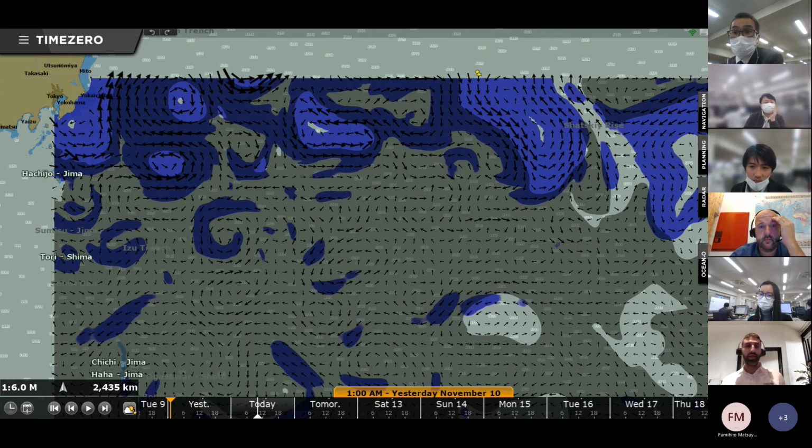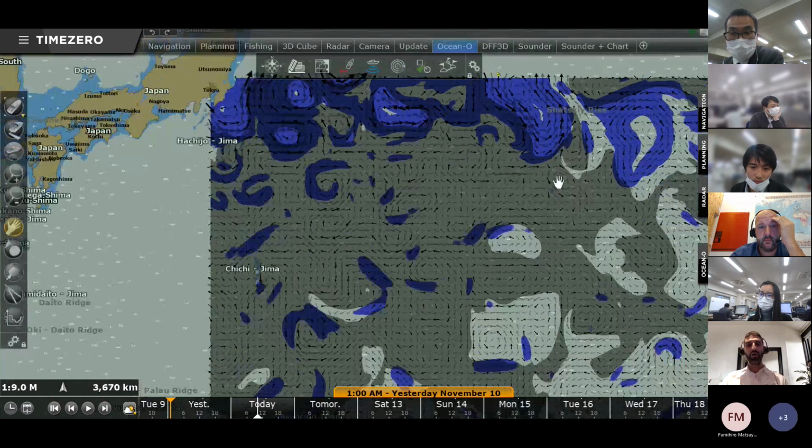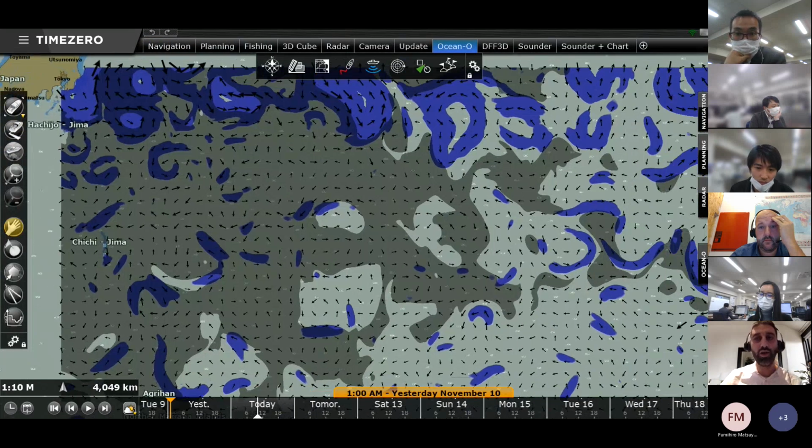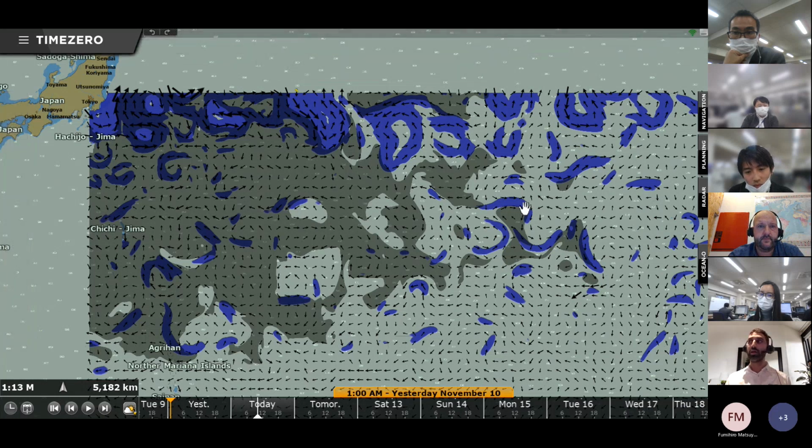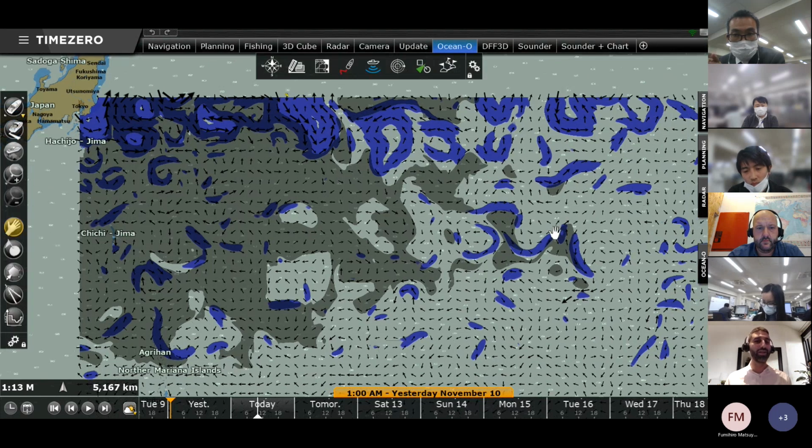Okay, so that was a big subject also, the Oceano. I would like to finish with the integration of the hardware. We talked about TimeZero as a fishing plotter, as an easy user interface, the weather, the Oceano. But it's also important to mention why TimeZero is popular among the Furuno national distributors worldwide: it's because we can integrate a lot of their hardware. They sell TimeZero bundled with a radar, bundled with an echo sounder, DFF3D, all this hardware.